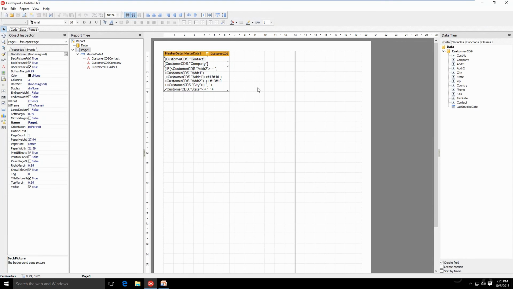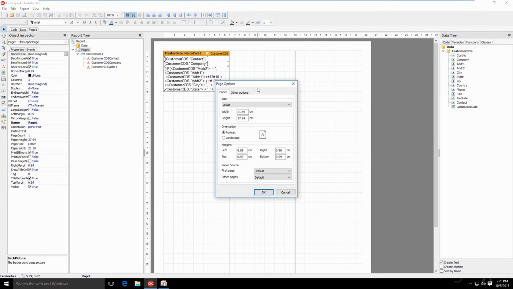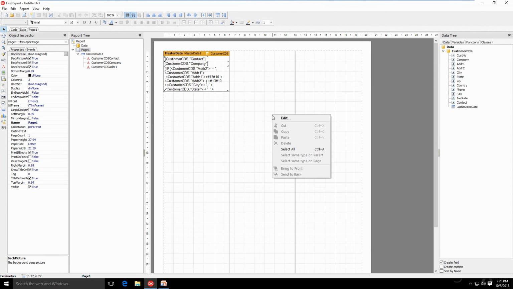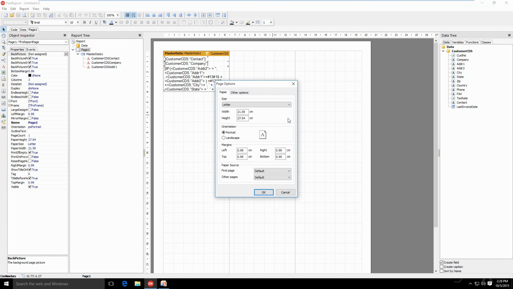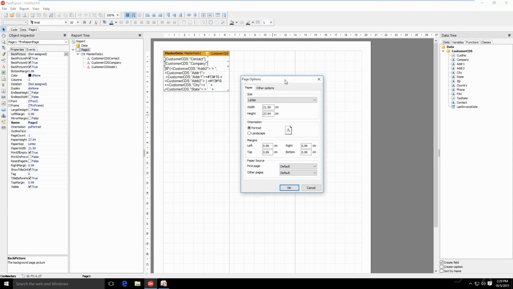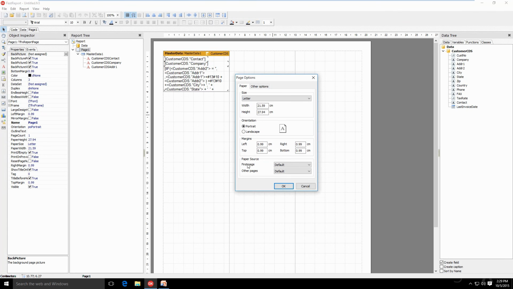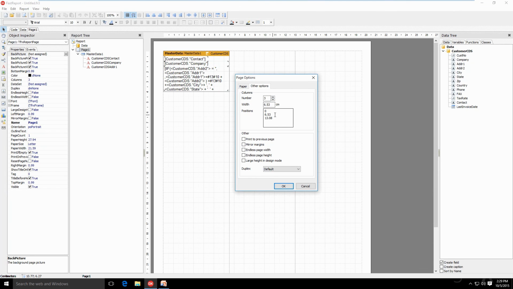In order to create a multi-column chart, you need to bring up the report options dialog box. You can do that by just double-clicking on a report page, or you can right-click and select Edit, and that brings up the same page options dialog box. This first page allows you to select your paper type, but when you go to the other options, that's where you see the number of columns, and you can specify information about the borders and so forth of those columns.